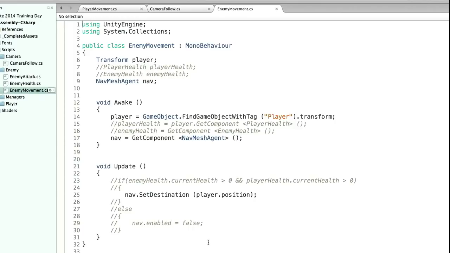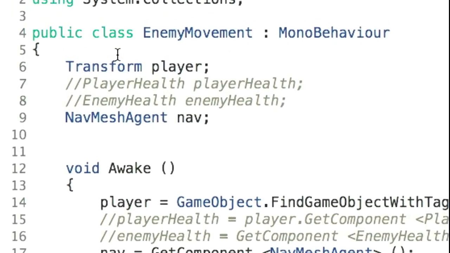So that's what we've done here. And we're going to come back to this script at some point and enable some of that functionality. But for now, we're just going to explain how this script functions. This is our enemy movement script, and at the very beginning we have this transform player, and the transform player is going to be what the enemy is going to move towards.